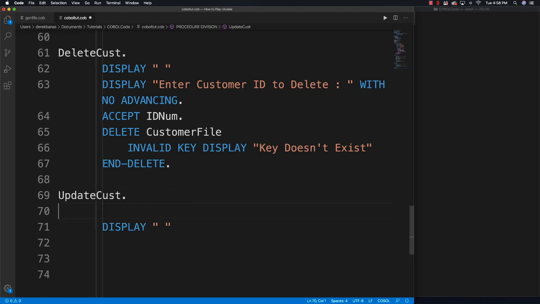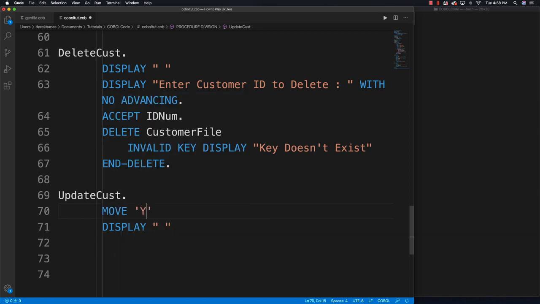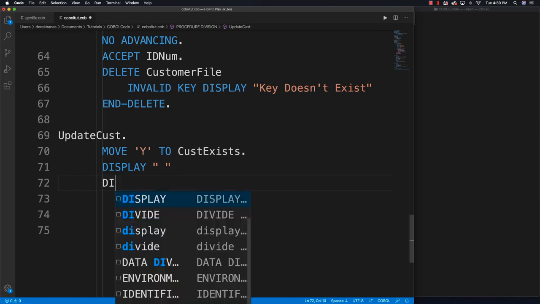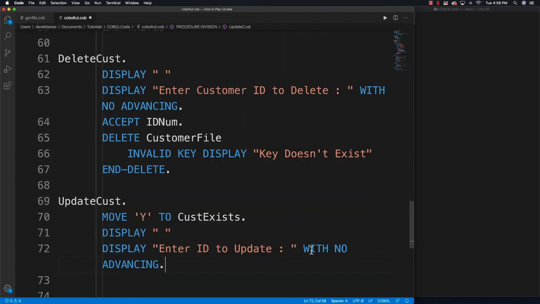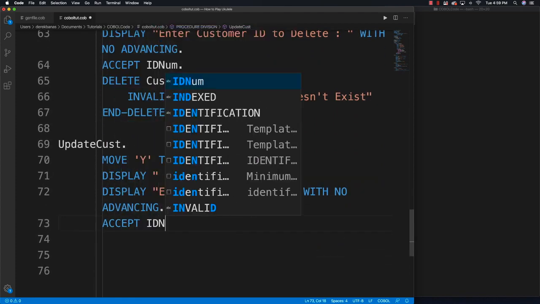Oh, I'm actually going to track if the customer exists or not. So I'm going to say move. I'm going to act as if the customer exists whenever we start off. Exists, and then change it based off of whether they do or they don't. And what are we going to do? Well, we're going to ask them to enter an ID that they want to update. So display, enter ID to update, and with no advancing, I'm going to accept that ID number, of course.